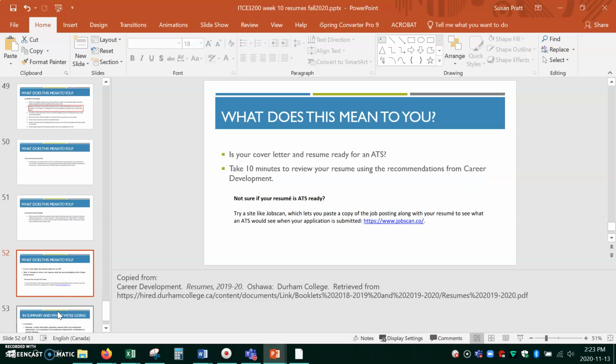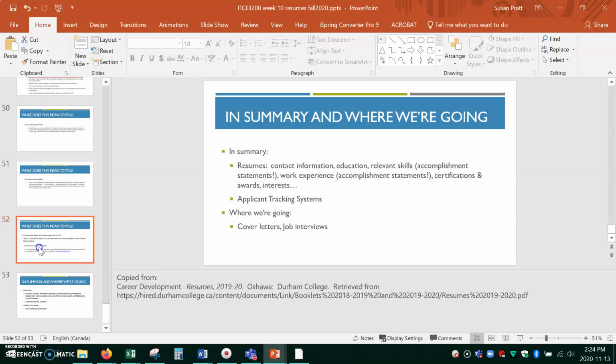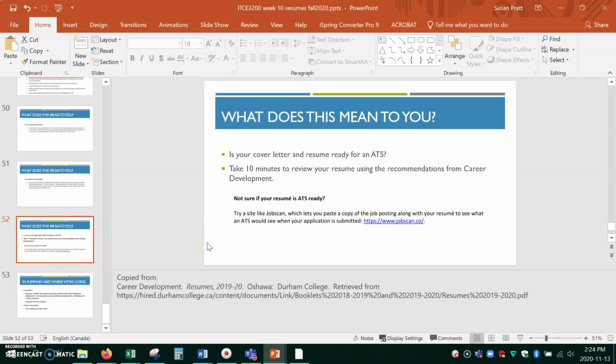When you're all done your resume, and on the assignment it asks you to do this, what I want you to do is submit your resume and cover letter and the job posting to jobscan.co, and you'll get a results screen, and you're going to post that results screen in your assignment and reflect on what it means. Okay, so you're going to go here, and what it does is it shows you what percentage you are, if you're 64%, 80%, something like that.